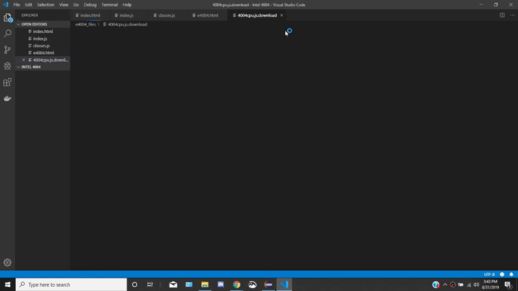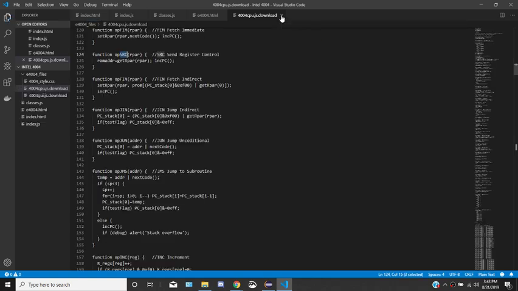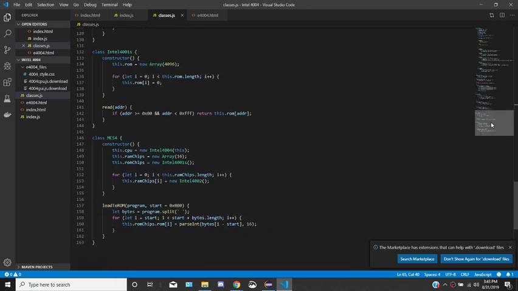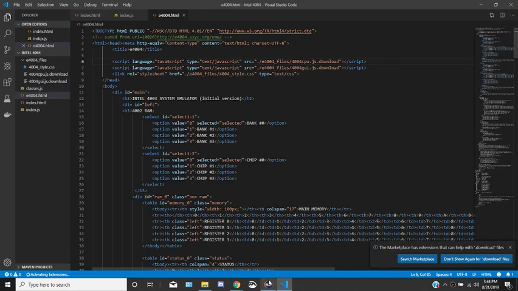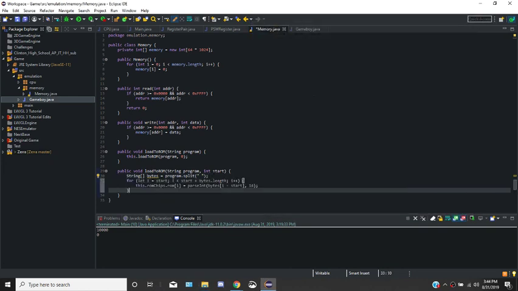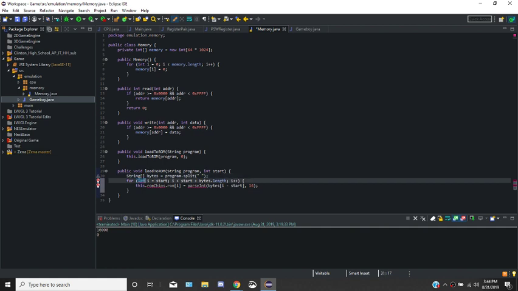So I was also working on the first microprocessor emulator, and I've gotten pretty close to it. I haven't got anything showing yet. I've just gotten to the point where I can add stuff, as you can see, and I actually have a load to ROM right here, and it uses the same method. So I can put it in there and just change a few things from JavaScript to Java, obviously.